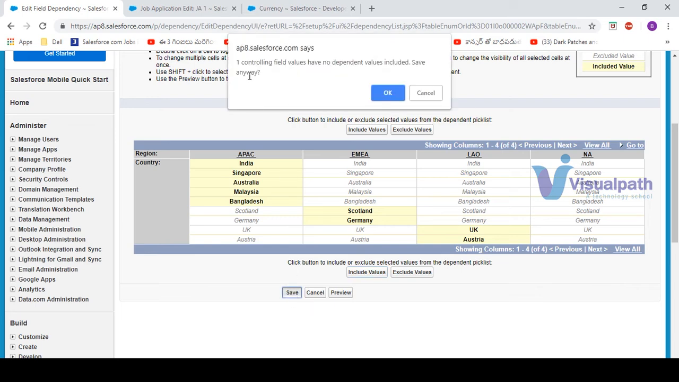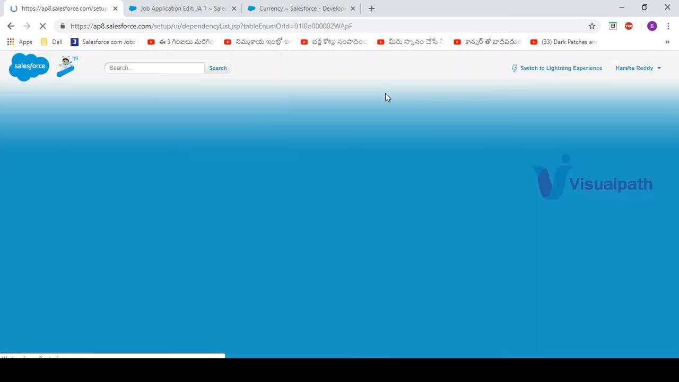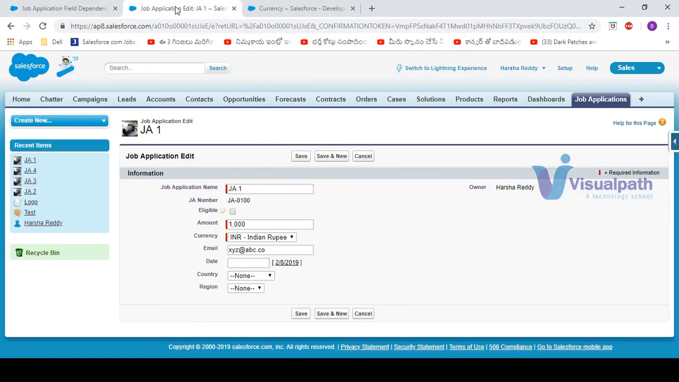It requires that one controlling field have no dependent values included. Save anyway. Okay, no worries, it will be saved. Now come here and just refresh the page. Now see what happens. The country field will be disabled and the region field will be in enabled state. See, the country is disabled and automatically the help text has come, depends on region.